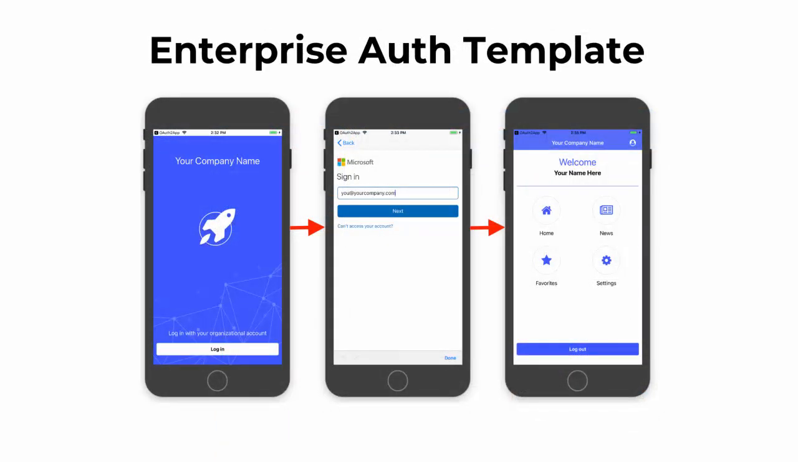However, I'm not here to talk about Sidekick, but I am here to talk a bit about the enterprise auth template within Sidekick. Now, this app template is designed to help you to connect to your enterprise authentication provider as quickly as possible. Think along the lines of SAML, OAuth, or OpenID providers. Now, powered by Kinvey, the enterprise auth template guides you through the process of connecting to your provider and makes it super easy to customize your login screen.